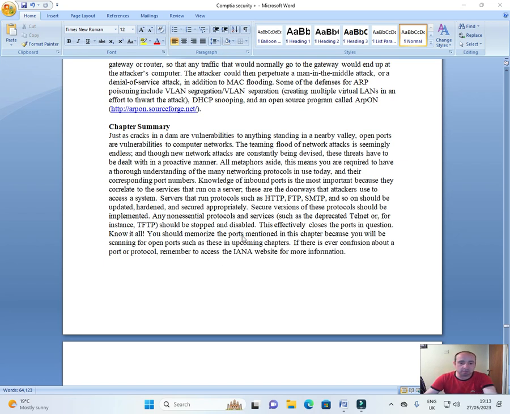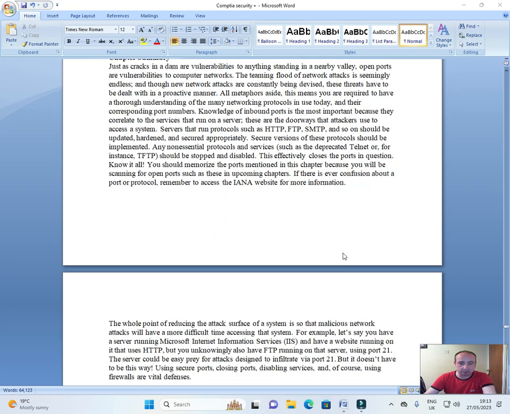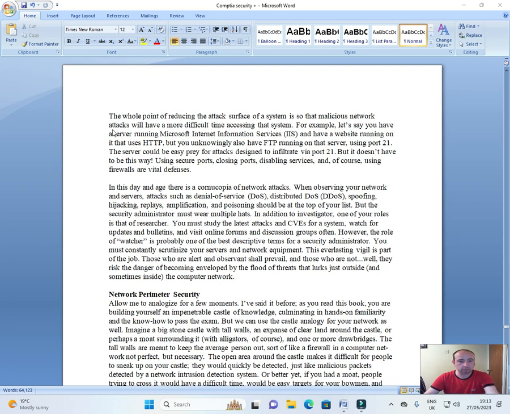Above all, you should memorize the ports mentioned in this chapter because you will be scanning for open ports such as these in upcoming chapters. If there is ever confusion about a port or protocol, remember to access the IANA website for more information. The whole point of reducing the attack surface of a system is so that malicious network attacks will have a more difficult time accessing the system.